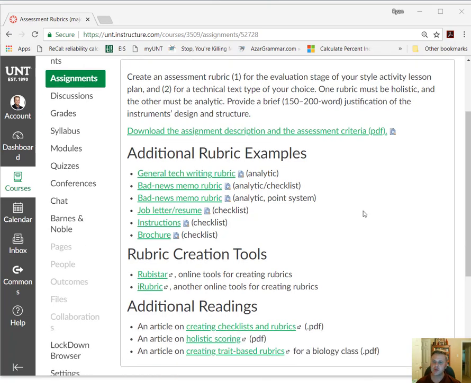I've also given you a host of resources. So I've given you some additional rubric examples so that you can see some variation of some of the rubrics that we've looked at. I'm giving you links to a couple of rubric creation tools, which I'll talk about in a bit. And I have given you even more additional readings if you want to go beyond what Bean has talked about and what we've talked about in this unit.